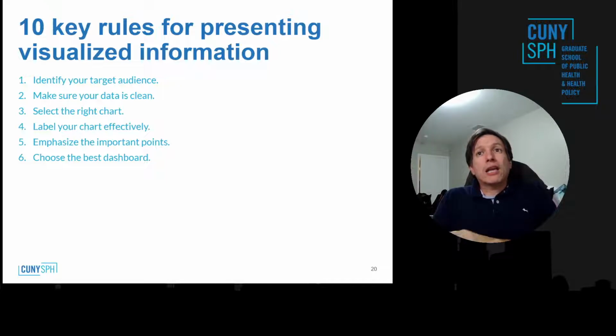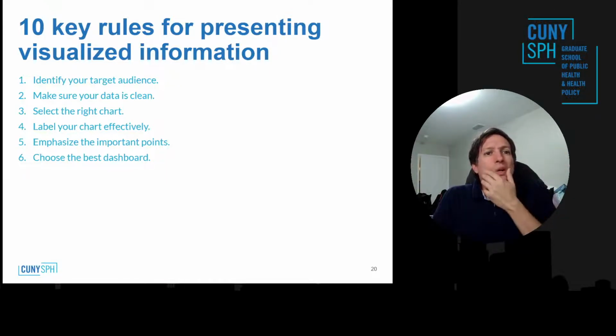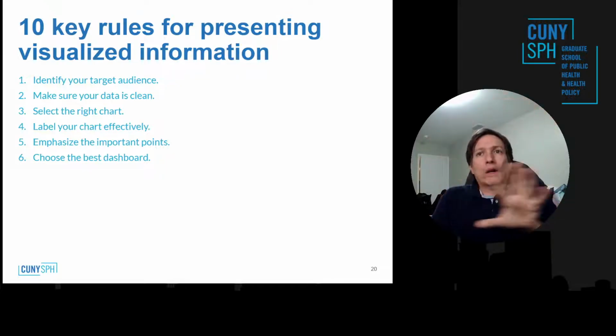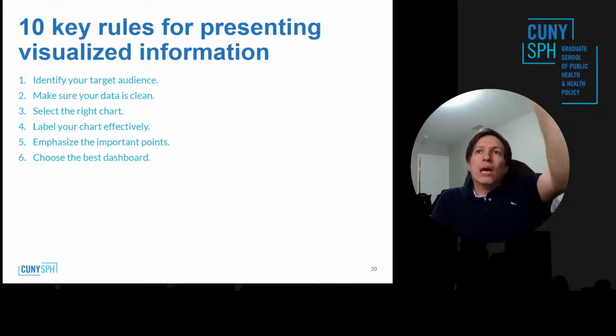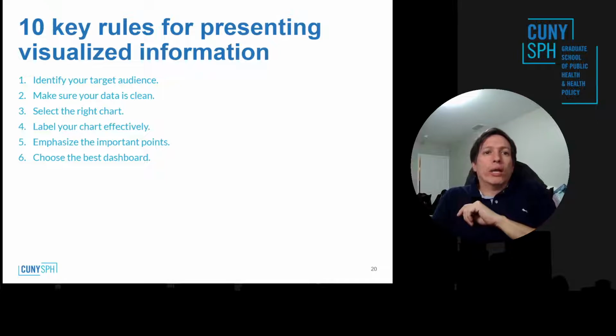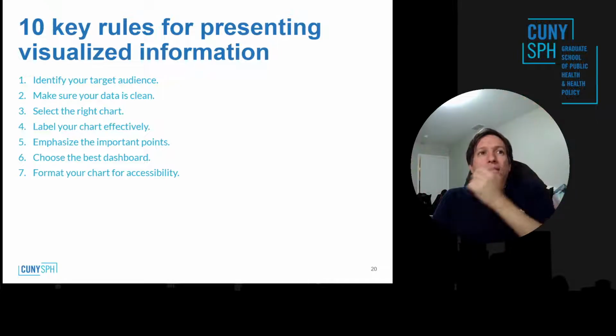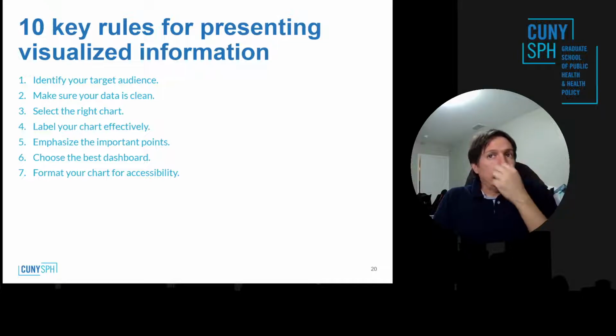choose the best dashboard, and we are going to be talking a lot about how to achieve that, and how we are going to organize things, and how we actually tell the story, and there are different ways of telling stories. Format the chart for accessibility. We already talked about that.